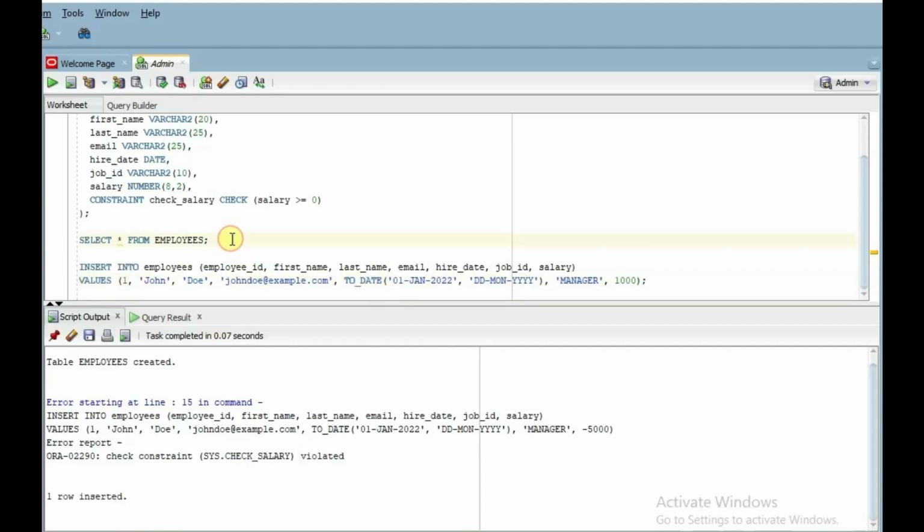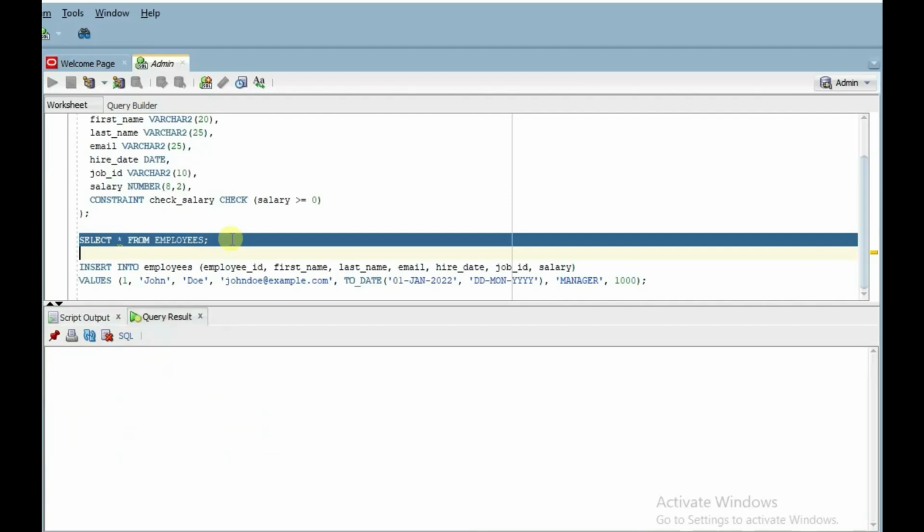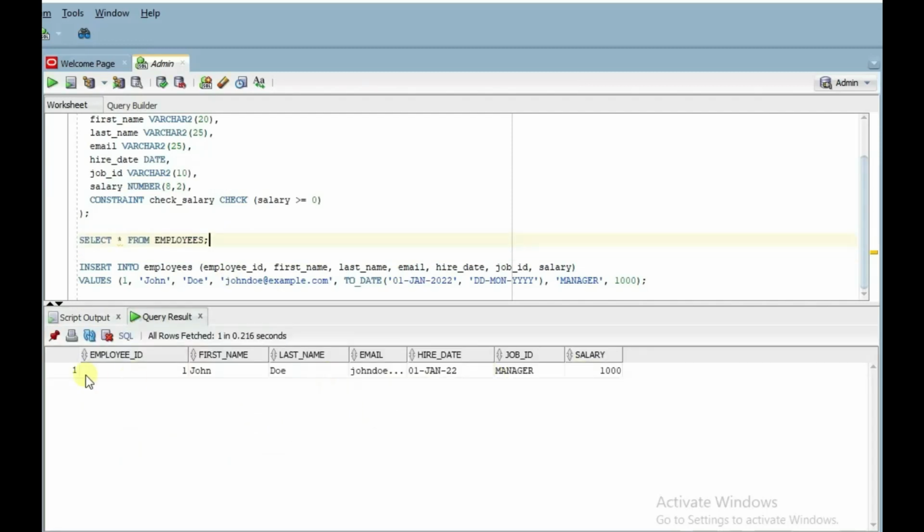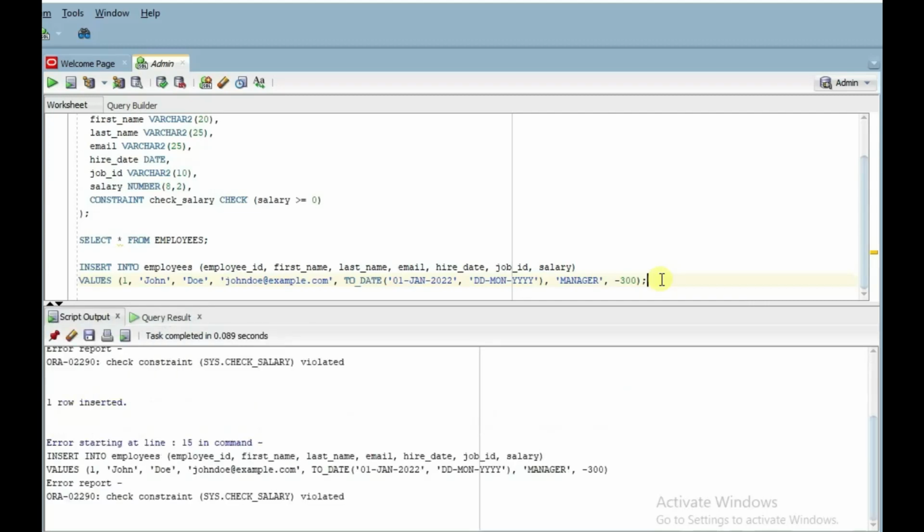You can check with select star from employees. The data is inserted, and you can observe that the salary 1,000 is inserted. Or if you use some other salary, like minus 300, it will not take it. It gives the error that the check constraint is violated.